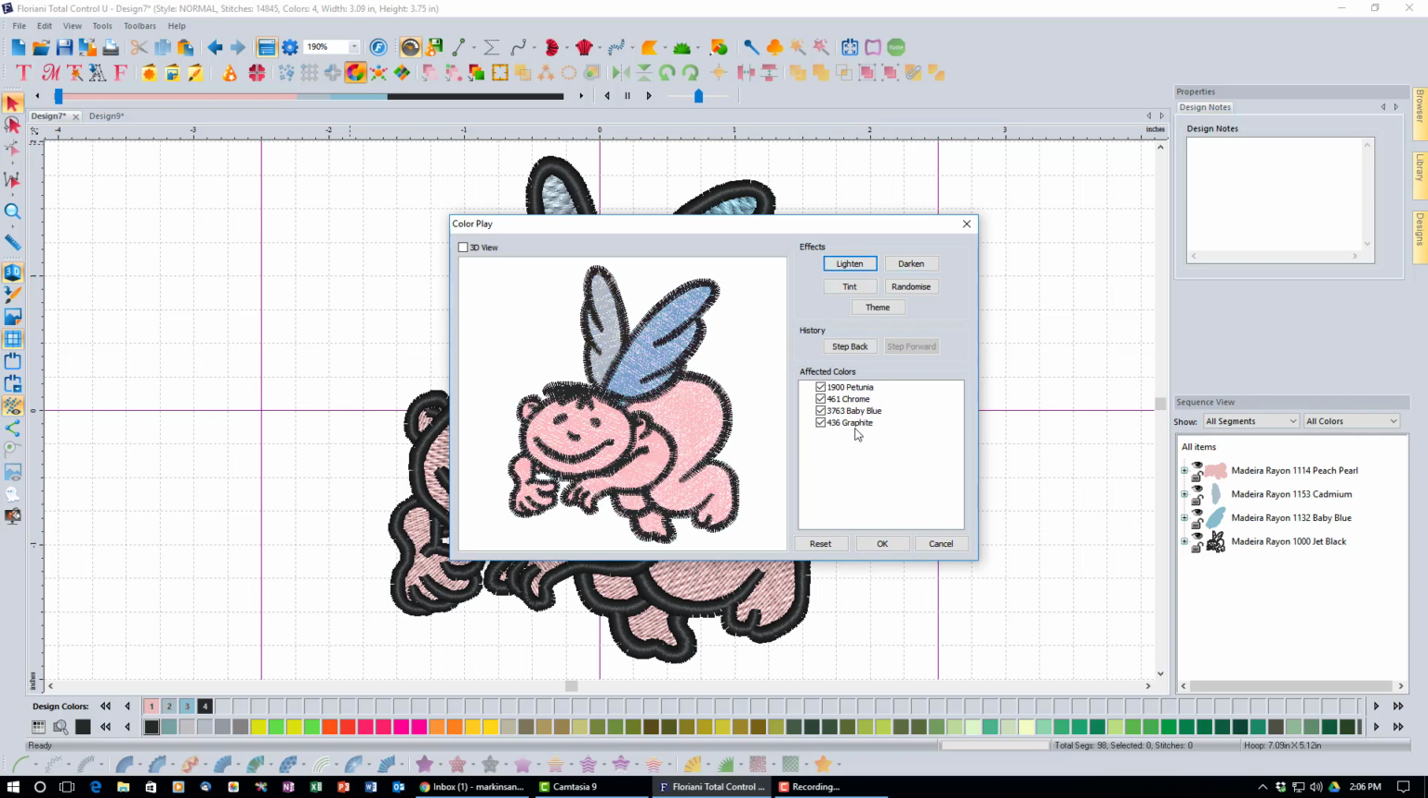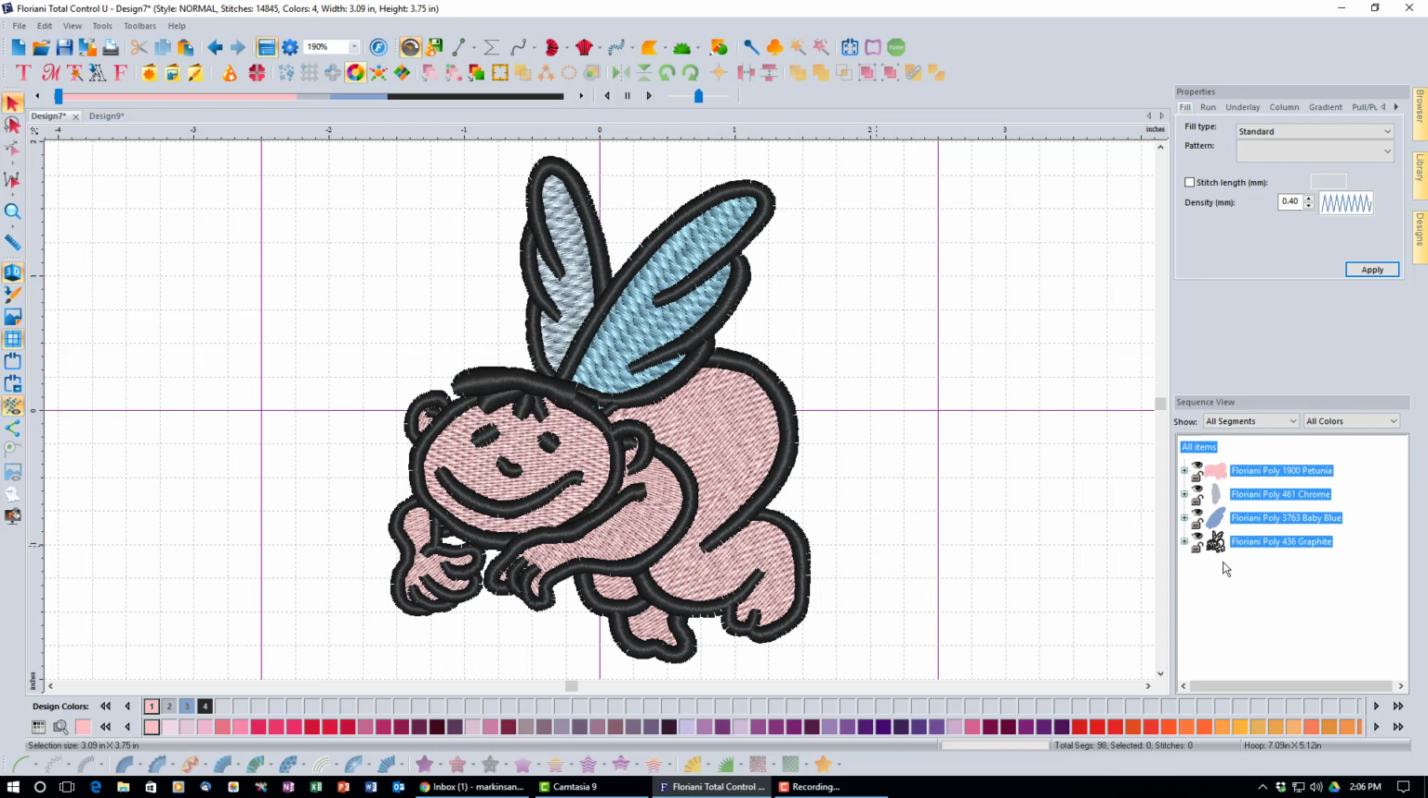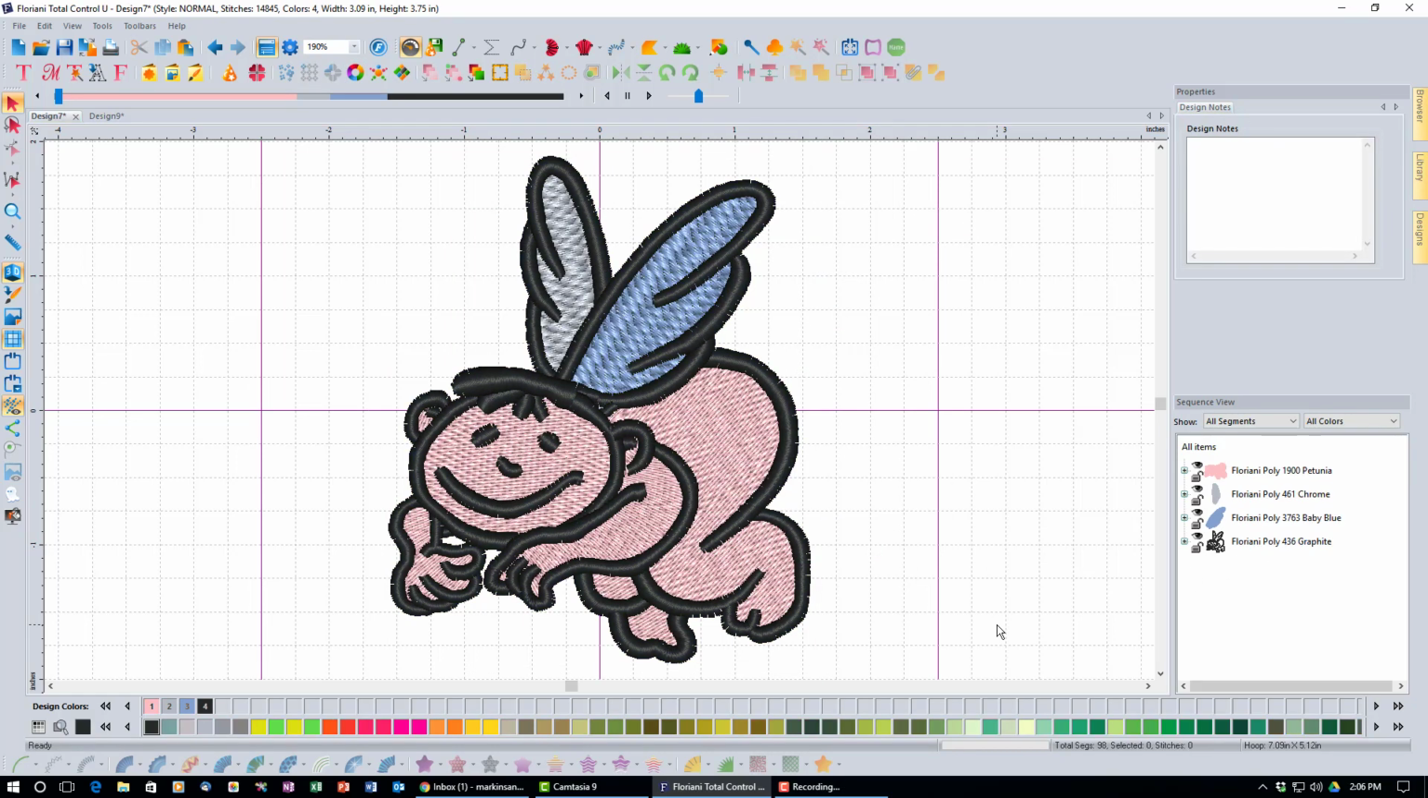But watch what happened here to my colors. Now they're in Floriani colors. So if I say OK, they will all be converted into Floriani colors. So that's kind of a cool extra thing you can do with color play. It's probably not documented anywhere, but you learned it here. So that wraps up our section on advanced editing.